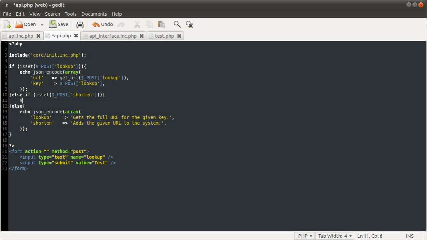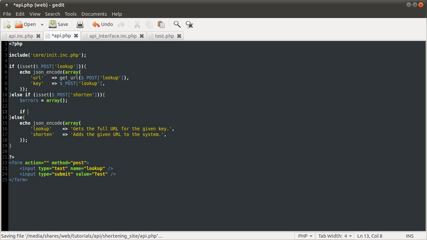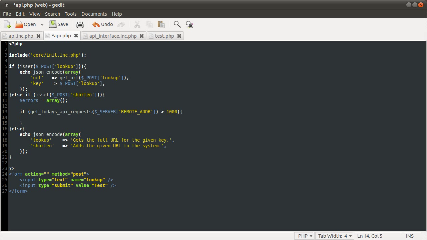So let's define an errors array as we did before, as an empty array, and then let's do some checks. The first check we're going to do is if the number of shortenings today, which we did using the silly function name, get today's API requests, and then we're going to pass that the server variable element remote address, short for address. And if that is greater than 1,000, we're going to add an error.